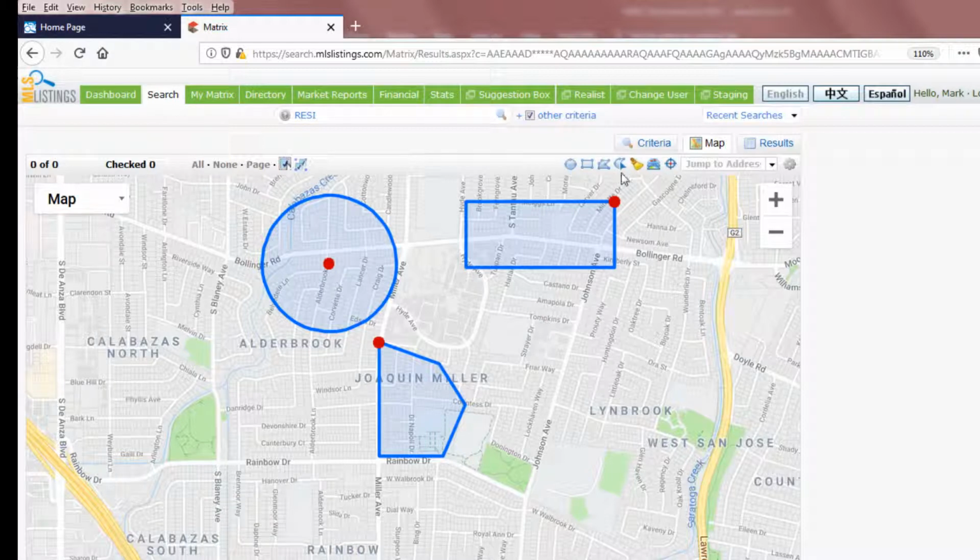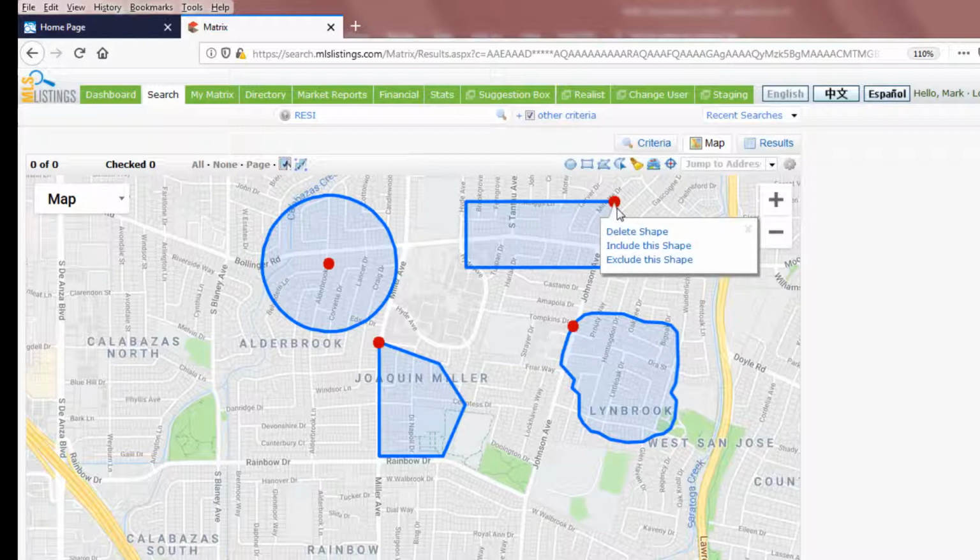The fourth option is the freehand polygon. In this option, you do hold your mouse button down and now move your mouse to draw your shape, always returning to where you started. If you'd like to remove a shape, simply place your mouse on the red dot for that shape, where you'll have the delete shape option.